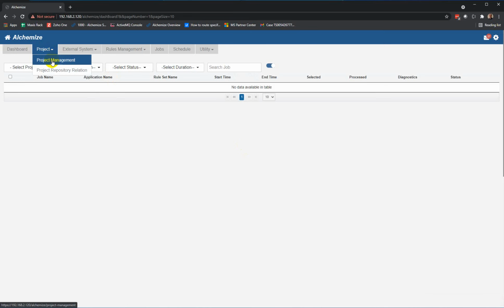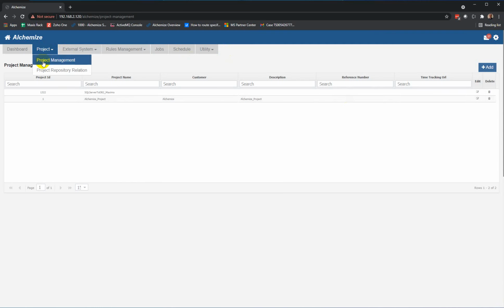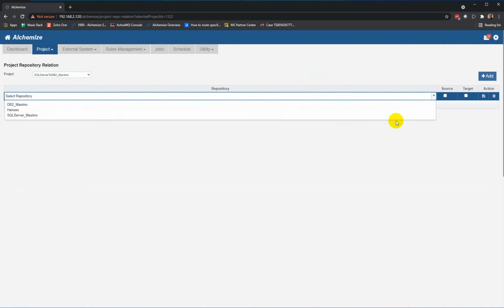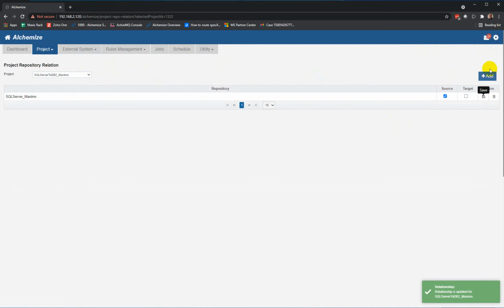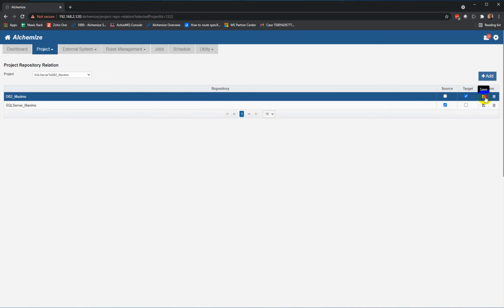The first thing we're going to do is set up a project for it. Add that new project. I'm going to call it SQL Server to DB2 Maximo. Save that. We're going to establish the relationship between the project and the repositories. We'll say SQL Server is our source. We'll add another repository, and we don't want the Hansen, we want the DB2 Maximo. The Hansen is for another demo target, and we'll save that.